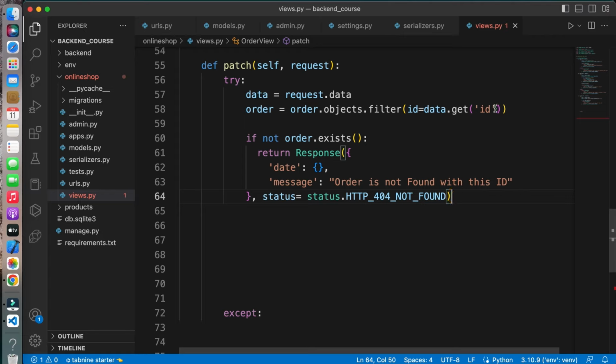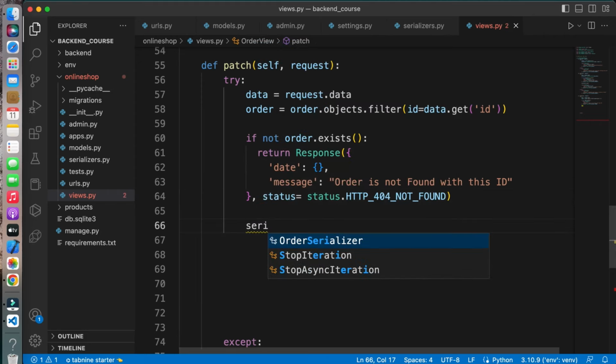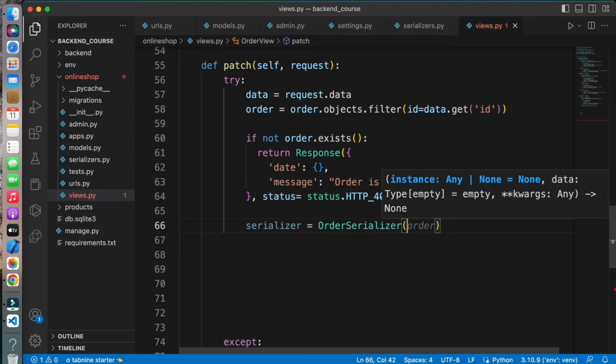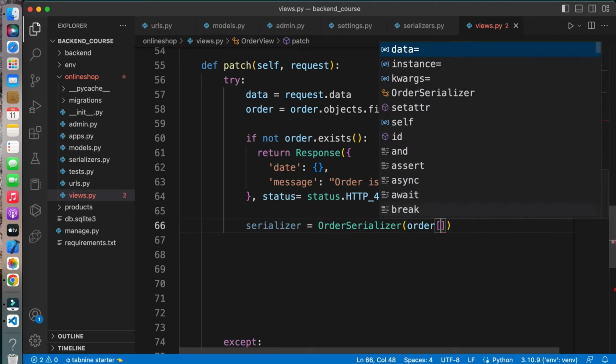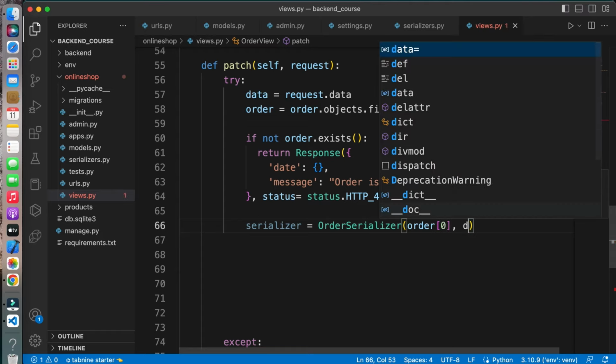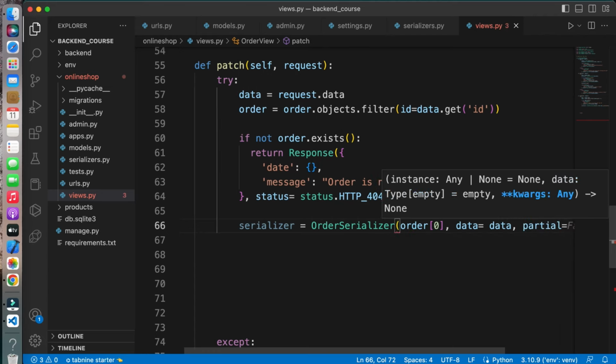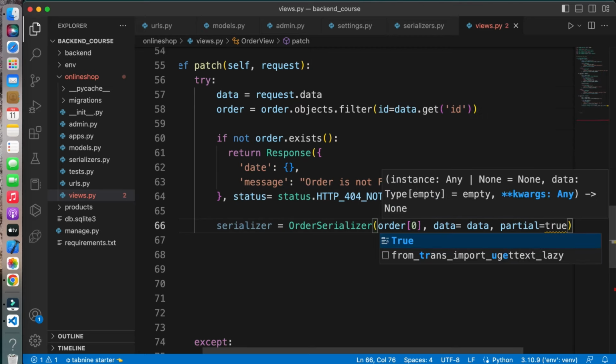And next, if the ID of the order exists in the database, then we can update the order details. How can we do it? Let's create a serializer object equal to order serializer, and we have to update the item, data is equal to data, and partial. It means if we have only updated the description or the quantity or price, it will only update those particular fields. Okay, it will not update all the fields. So it depends upon the request. If the request is to update all the fields in the database, it will handle that accordingly.